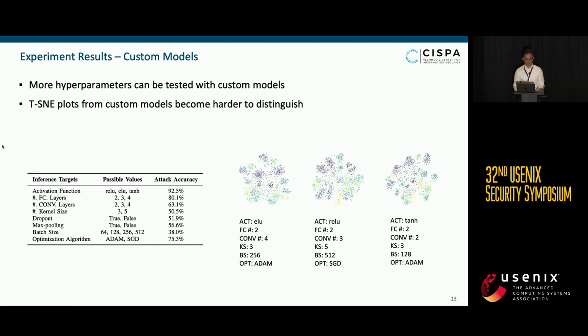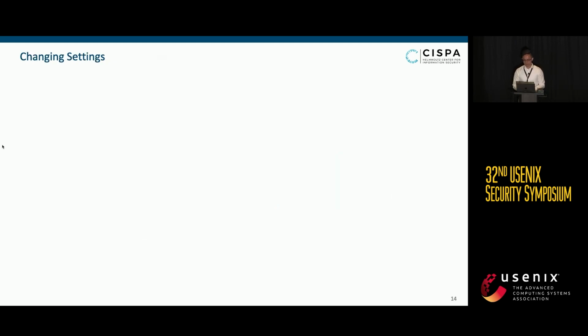It is not too surprising if we just inspect the t-SNE plots generated here. Unlike the ones from predetermined architectures, the t-SNE plots here are very difficult to distinguish for the different custom models, even for a researcher who looks at them all day. So considering the various settings that are involved when we plot for the machine learning models, we try to evaluate as many scenarios as possible to show that the method is actually versatile and works well in various scenarios.